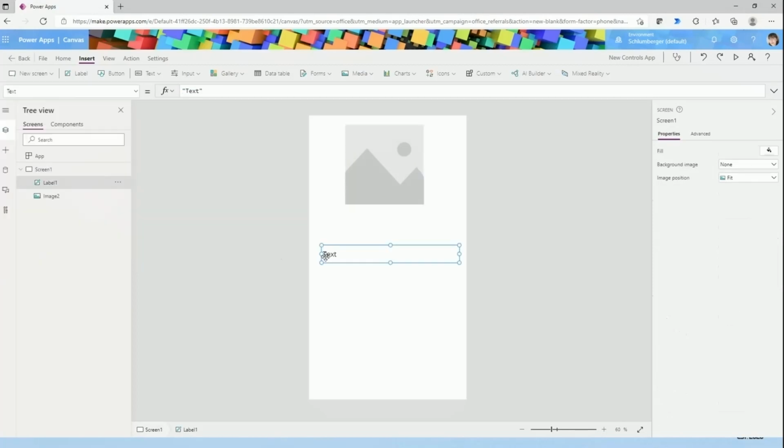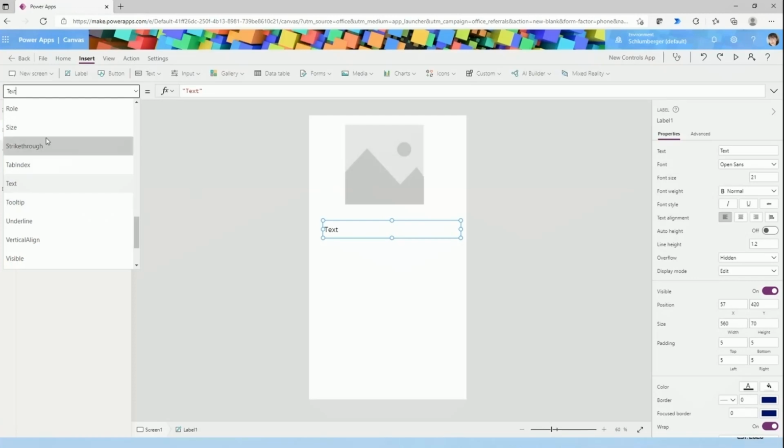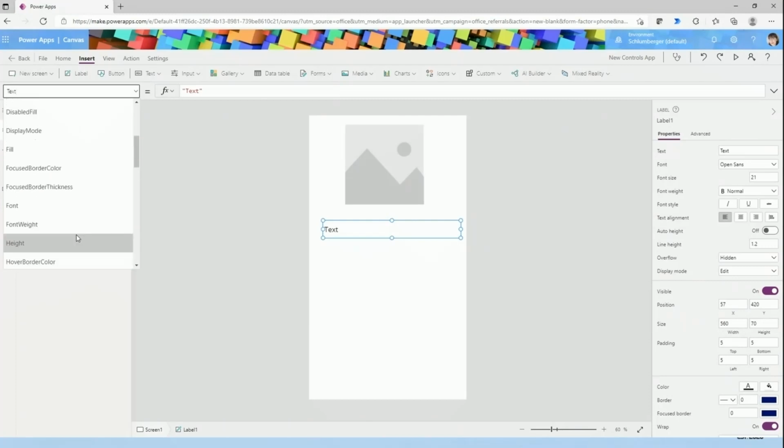So let me click on the label here. Based on the control, you will see different things here. Maybe here I have a size, maybe here I don't have a size. So it depends on the control. And you don't need to memorize anything. You just need to understand what kind of things you can do, and when and where.